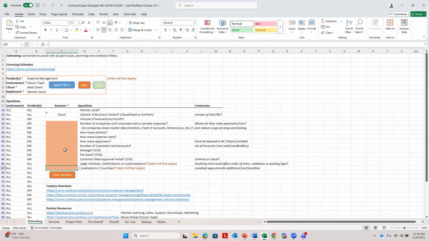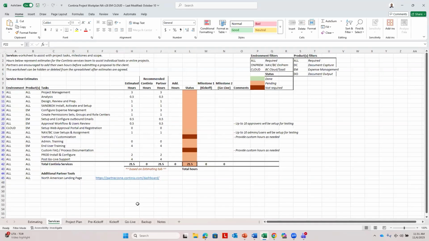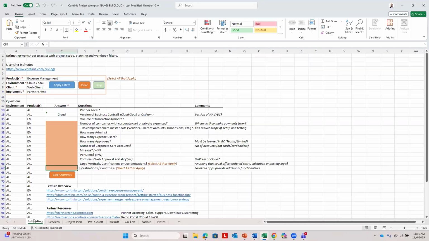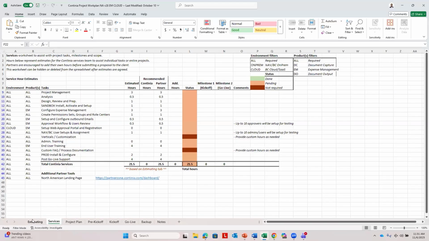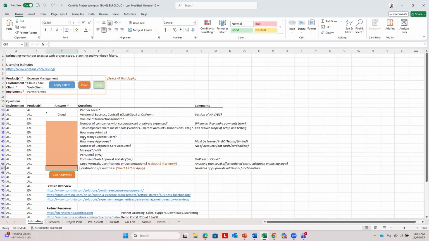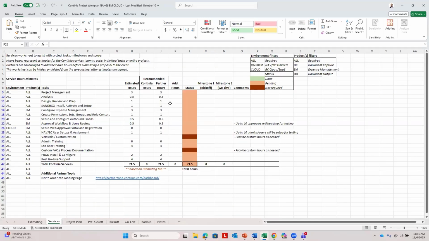So the questions that you answer in the estimating tab will then transfer to the services tab, which would give you a recommendation from Continia on what we feel might be the hours involved in a project based on the answers to your questions. So the services is mostly driven by the number of companies and the amount of users that you're setting up. But this is just Continia's recommendation. I do not suggest that you just take this number and give it to your client.